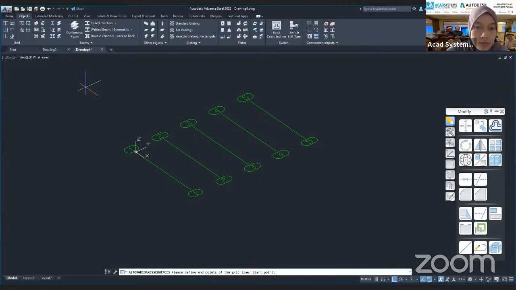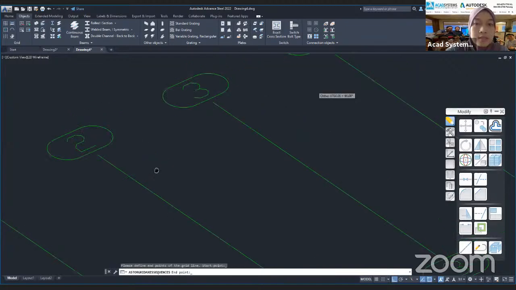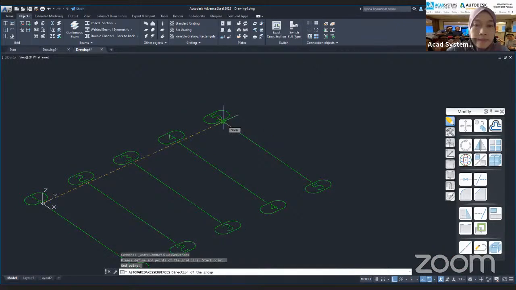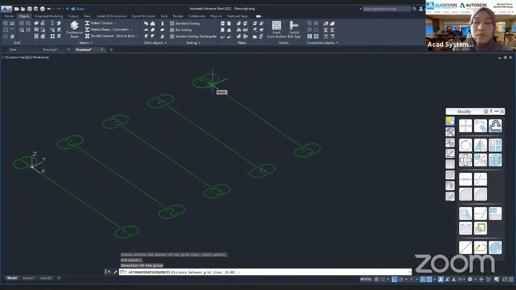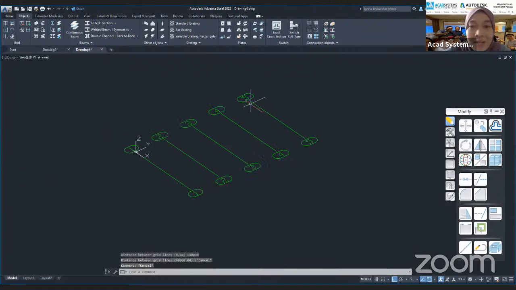All right, so let's find this point over here and straight till here. Again, still here. All right, so for this one, I'm going to make the distance between the grids 4 meter. All right, 4 meter. Enter. Sorry, I think I already keyed in the 40,000.